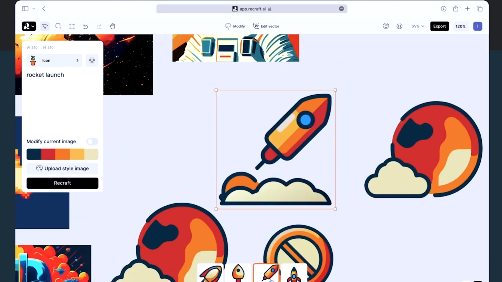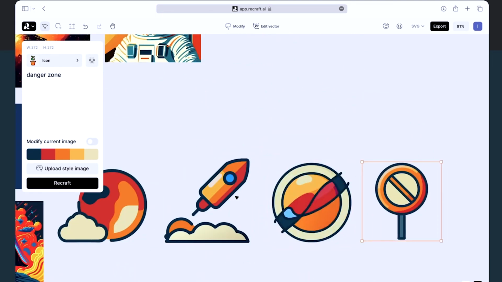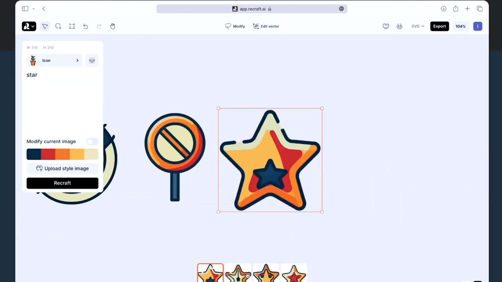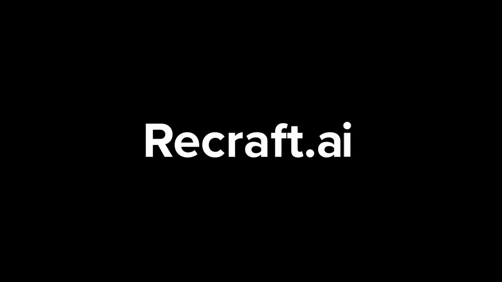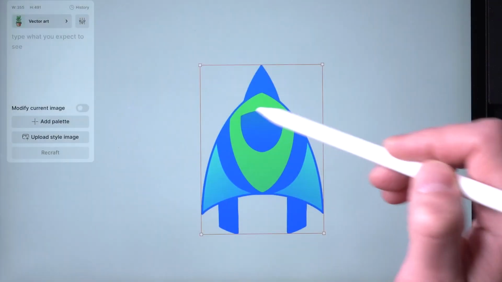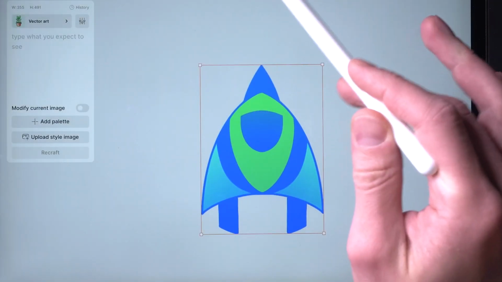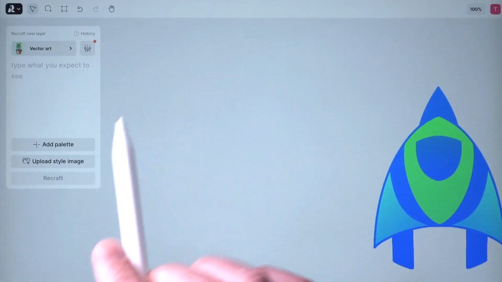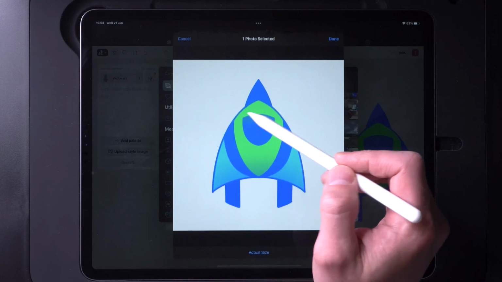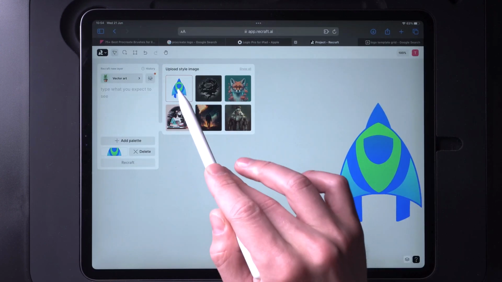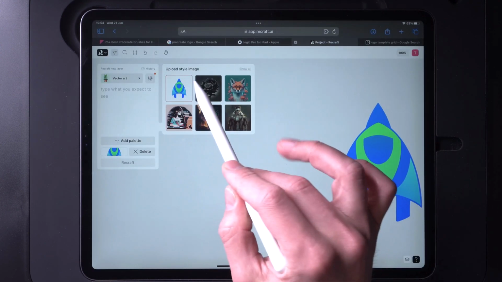Now let's dive into the creative process and see how we can take our logo to the next level. Okay, we're going to start by using the same service as we talked about in the last video called Recraft. We'll use our previous icon as a reference for this new icon that we want the AI to create. So how do we do that? We simply upload a style image. Go into photo library, choose the icon, and now we have this icon selected as the style image.